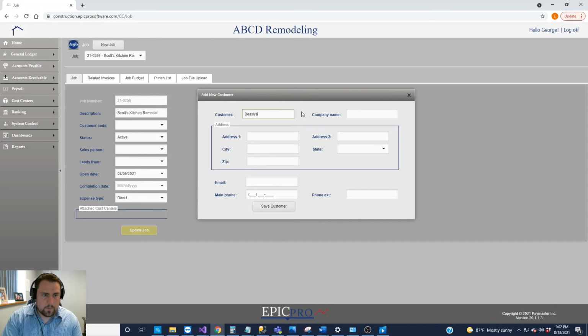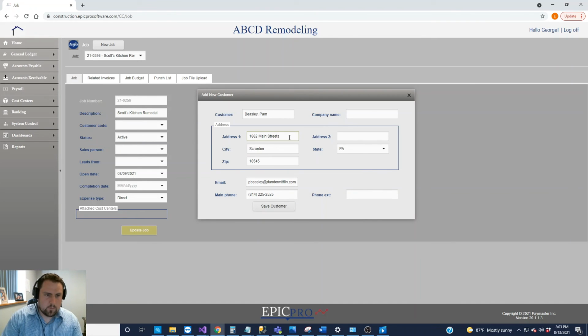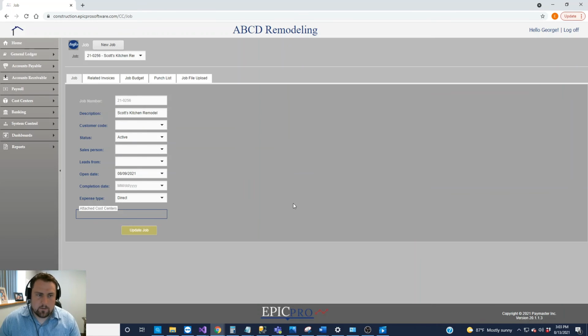So we'll put in here some information on Pam, put an email address here, and then I do want to show you that if you do spell stuff wrong inside of here, then it will give you the red underscores down here to show you that it's incorrectly spelled, and you can right click on that and change that. It gave me streets, but I'm just going to change that to street and push the save customer.